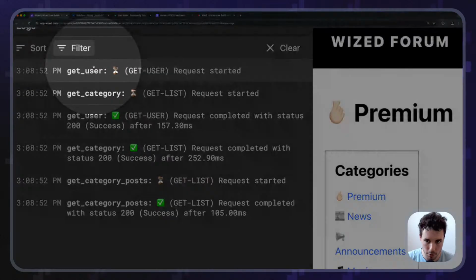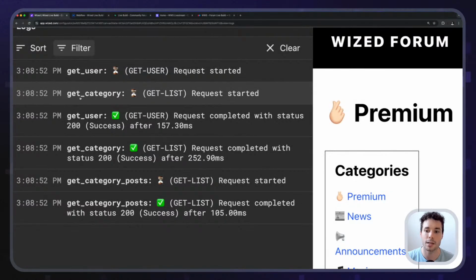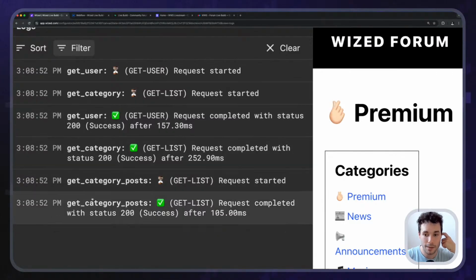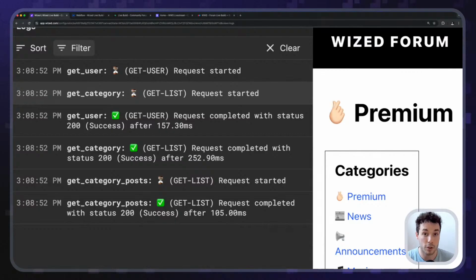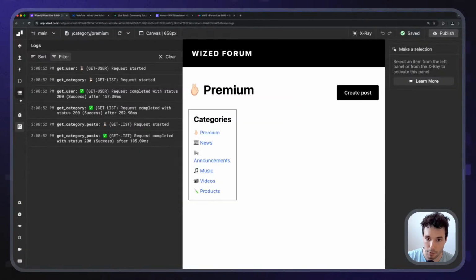So we first get the user, then we get the category, and then after getting the category, we get the category posts. So between these two things, we want to check if the category that we just got is premium, but the user is not premium. Because if that happens, then what we want to do is redirect the user to the homepage, right?